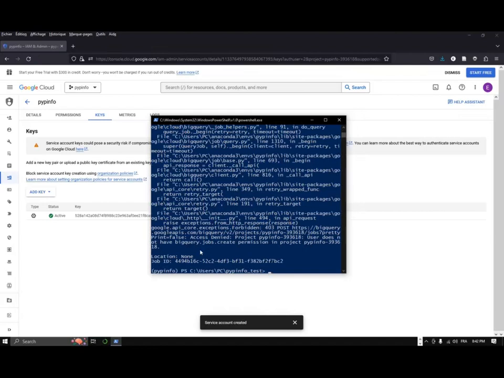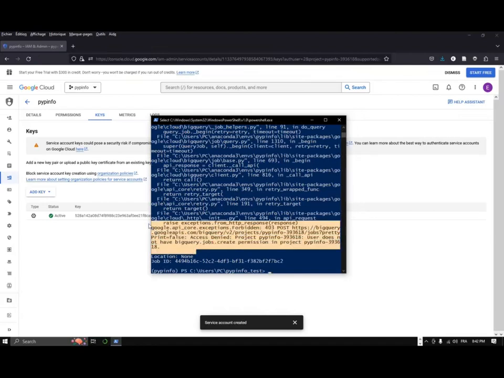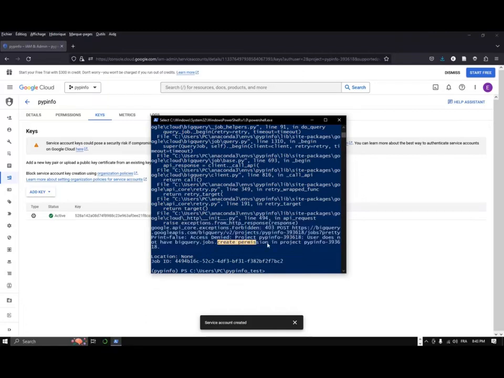So if you have this error, which is what happened to me the first time I did it, but I wanted to show it to you, this is because you don't have the permissions for the project. You need to have the BigQuery.jobs.create permissions. So this is what we're going to do right now. And once we do that, this query we just did should work.